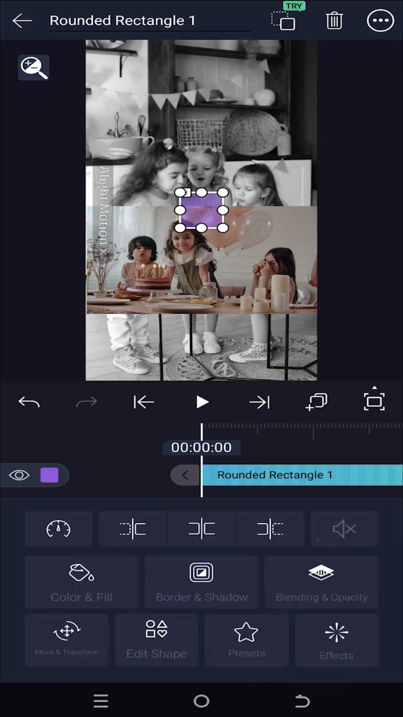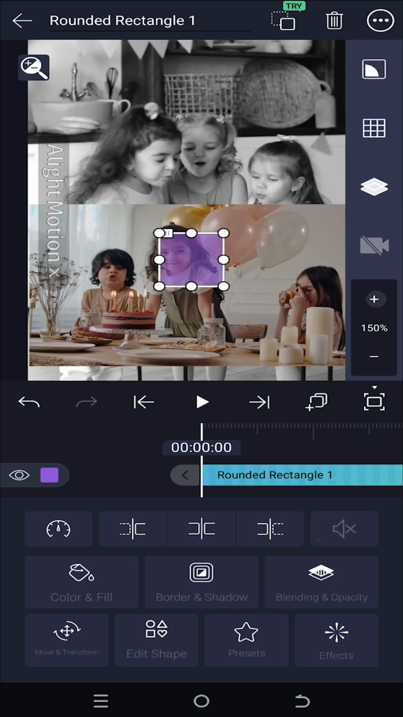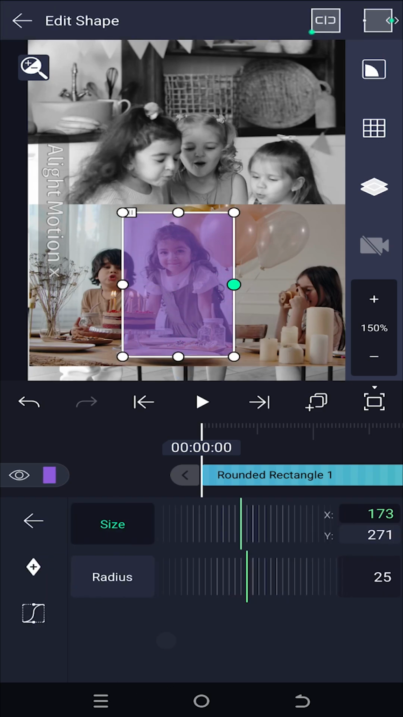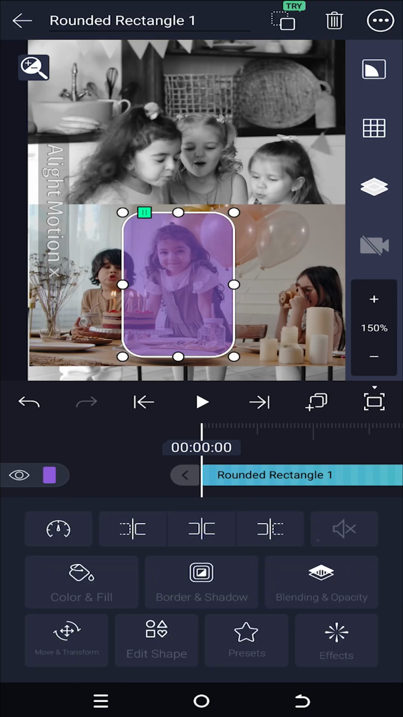Go back, position the mask. Let's zoom in. Reshape the shape. Try to cover the full crop area. Edit shape. Let's increase the corner radius. Suppose we are done with our shape.